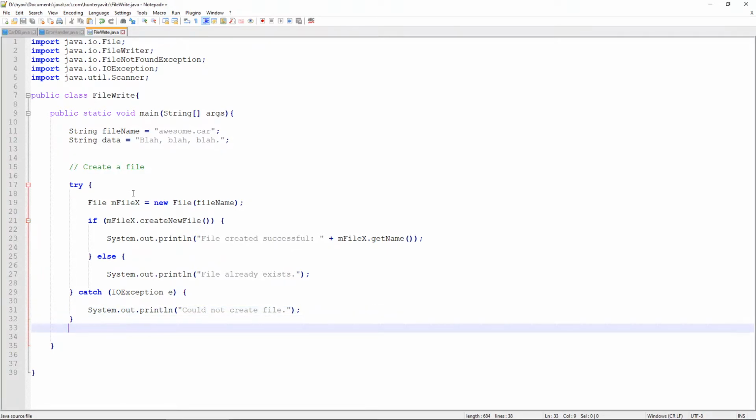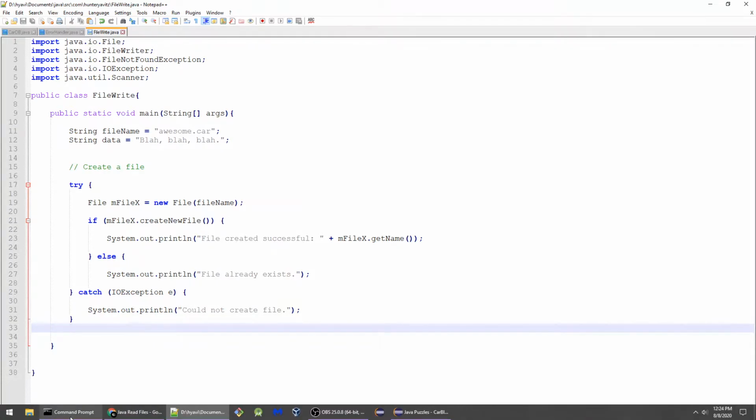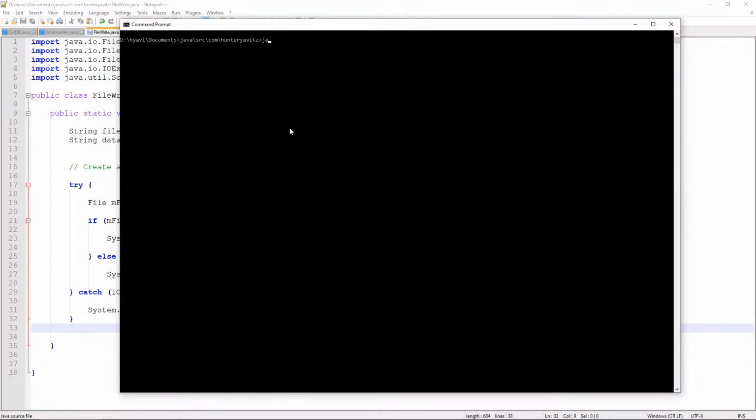Alright, so if we've done everything here correctly, if we run this program, we should actually be able to see it say that it was able to create the file. So we'll go to our console and we will compile this.